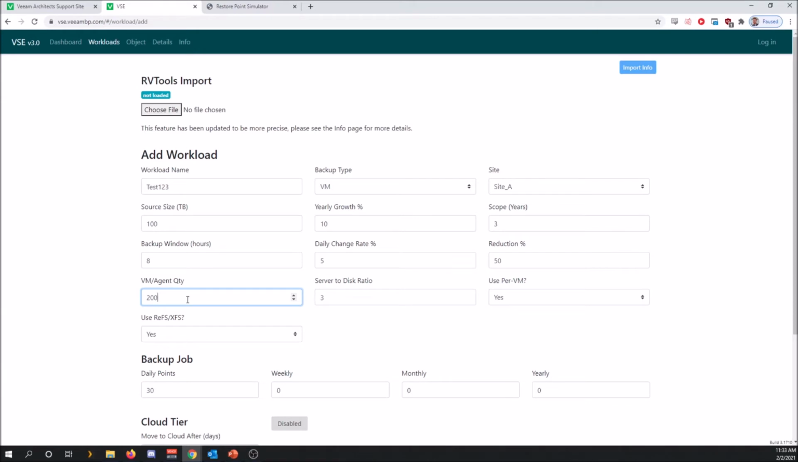From there, VM quantity. We will leave this at 200, which is what it just defaulted out to. So we have about 200 total VMs and 100 terabytes in storage for this environment. Then our server to disk ratio is again good at 3, something you can customize for yourself in your own environment. But then moving on to per VM backups.